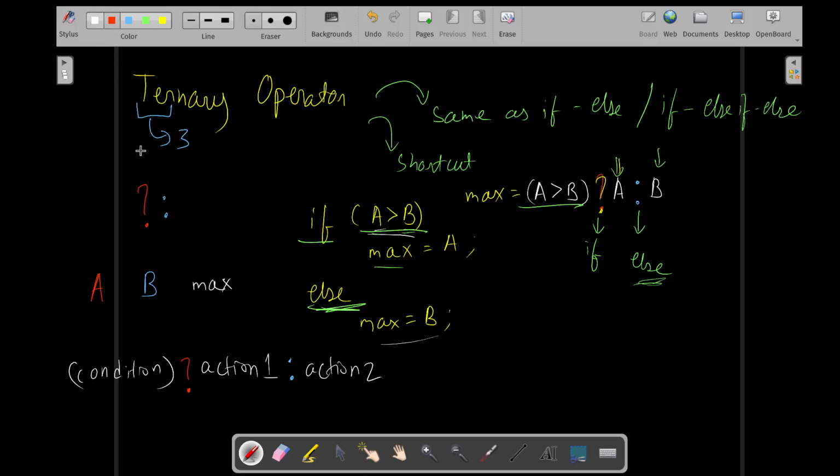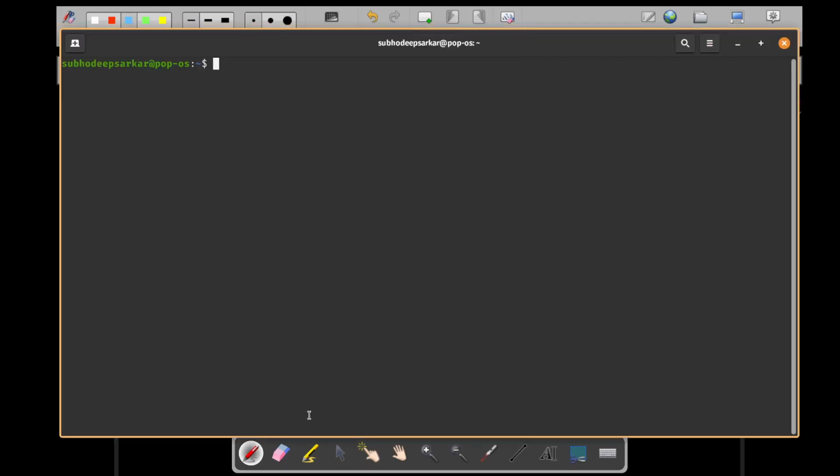So what really happens? If this is true, then action 1 will happen. If this is not true, then action 2 will happen. So this is basically if and else. So this is how it works. Now let's go to the JShell and let's see what really happens.